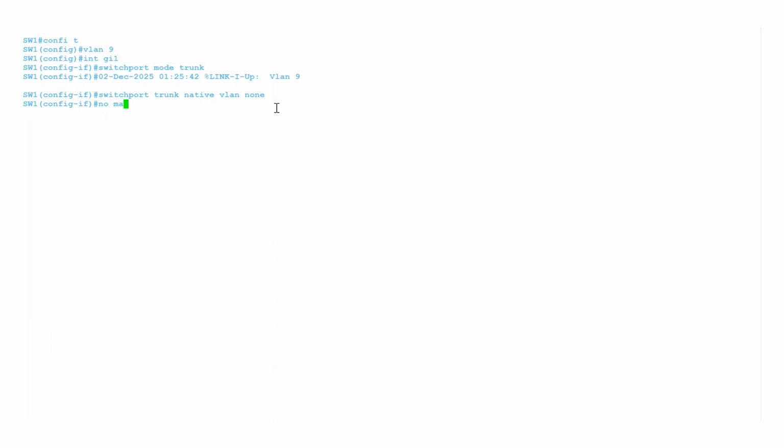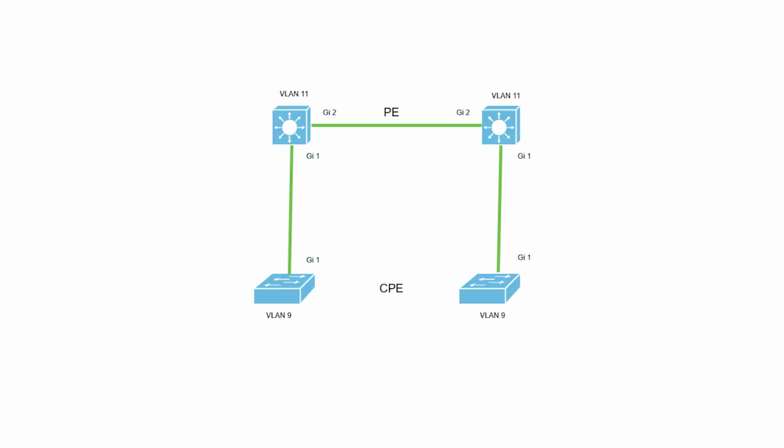Turn off smart ports so the ports aren't automatically set up. It can cause issues as well. To demonstrate, I'll configure another port as access port for VLAN 9 and connect it to a PC. This access port is simpler. It only carries one VLAN, making it easy for my PC to connect.